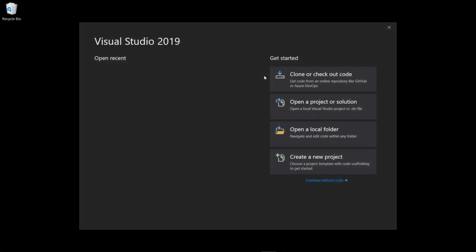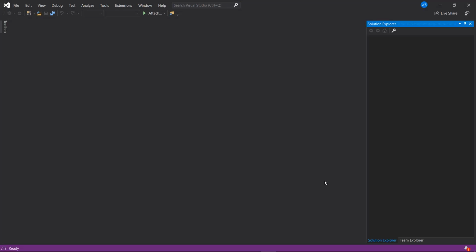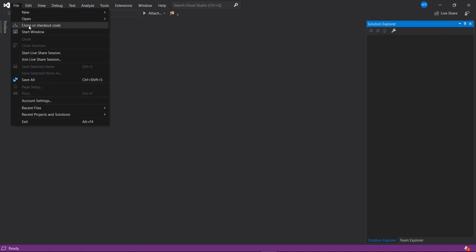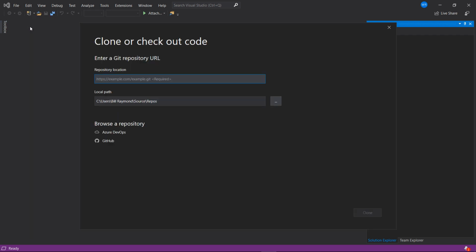After running Visual Studio, there's this Get Started area where I can choose Clone or Checkout Code. You may or may not use this Get Started window, so I'm just going to choose Continue Without Code and show you the same exact way to get to that item, which is to go to the File menu and choose Clone or Checkout Code.